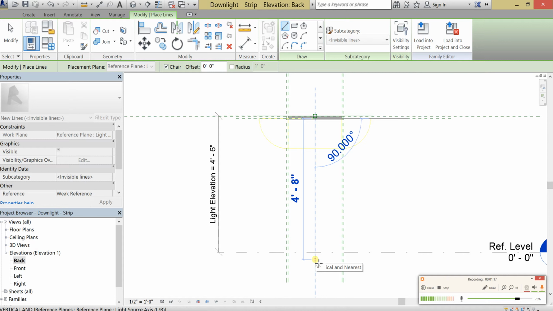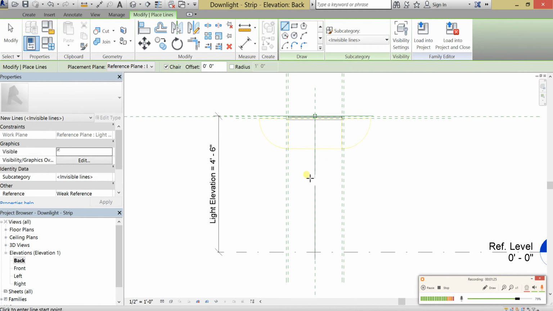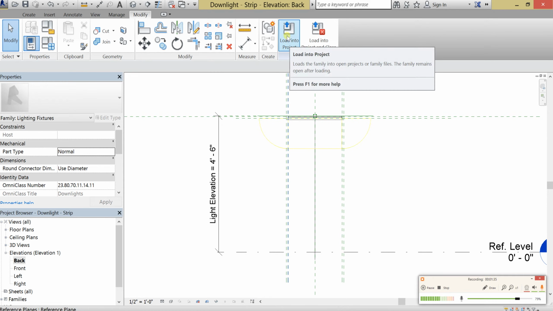Sometimes a menu will pop up when you're doing this. Just choose the axes option. There should be one with a reference to an axis. If you choose that, it should work. So I drew down my invisible line. It should reach the ground level now. And I'm going to press Escape a few times, followed by Load into Project.